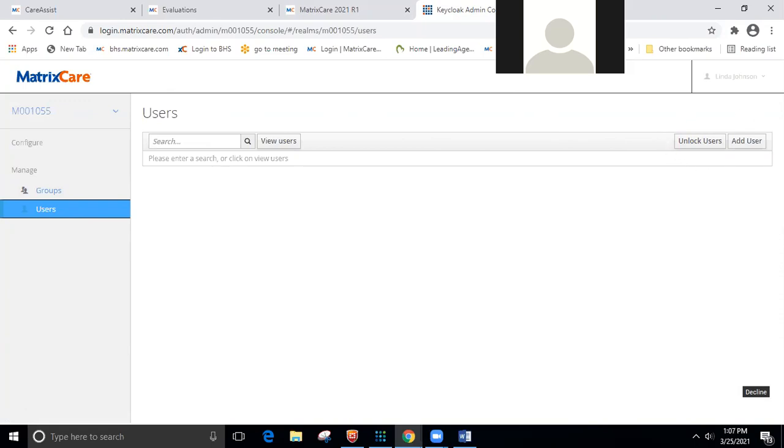You'll notice here on the side, it has unlock users and add user. When people are calling and saying they can't get onto Care Assist or to Senior Living, the question to them is, have you been trying to log in multiple times and now you're locked out? And 99% of the time, we just need to unlock users. You don't have to find them, you just need to temporarily unlock all users. So this is where you would start if someone's having difficulty logging in. Most likely this is the problem. They just locked themselves out.